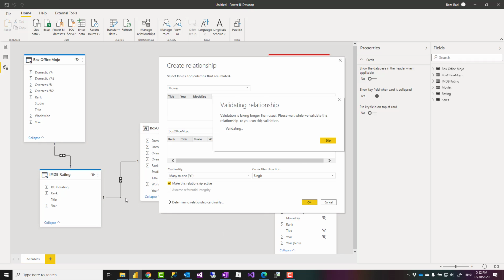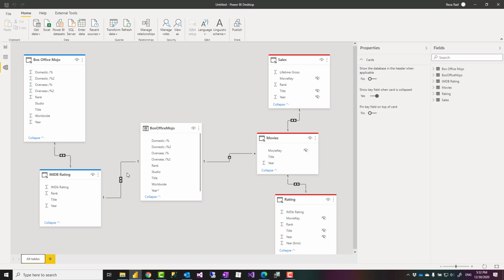Now you see most of these relationships are one-to-one, both directional. That is because the model is designed this way. Otherwise, it is fine to create any type of relationship here. So it works perfectly fine just like that.